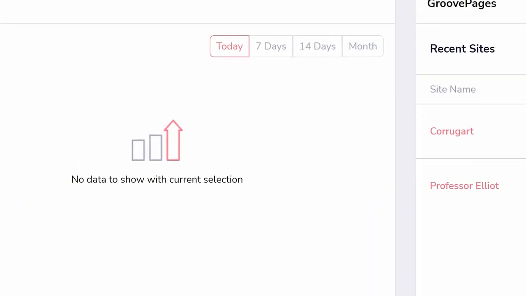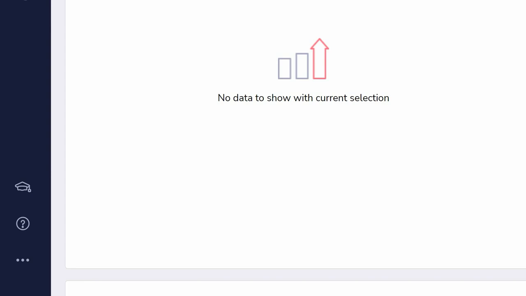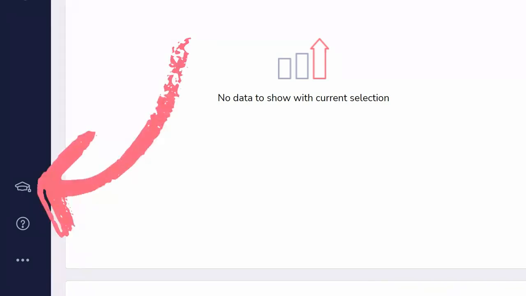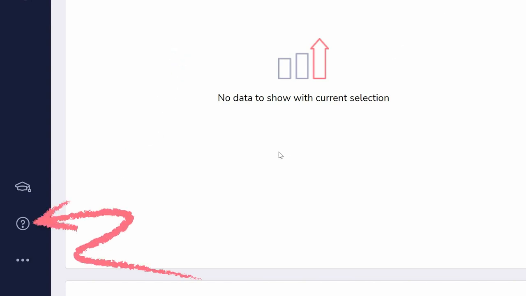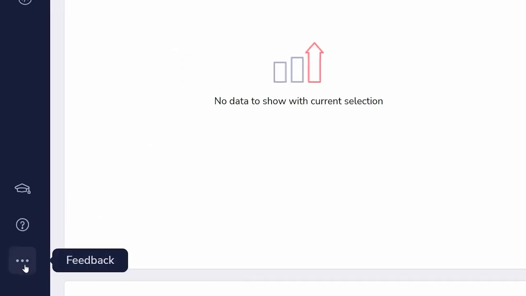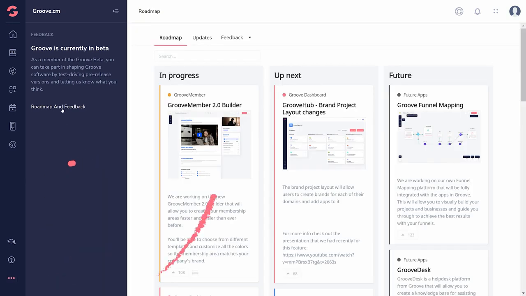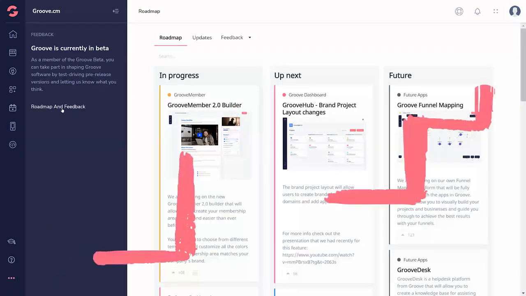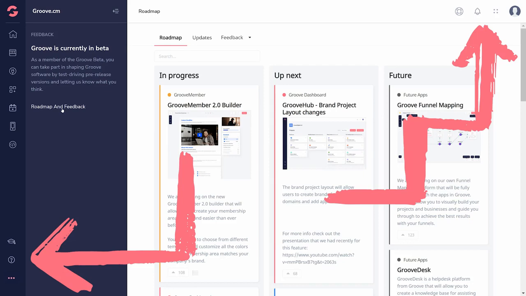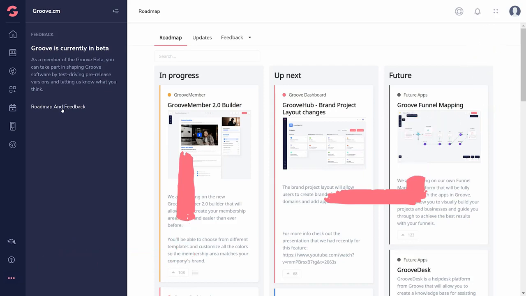The lower left corner of the page has similarly helpful links. You can access our ever-expanding database of video tutorials, access our help desk and knowledge base directly, and find Groov.cm's roadmap to the future with the option to leave us feedback. These options are available throughout the platform, so they are always there when you might need them.